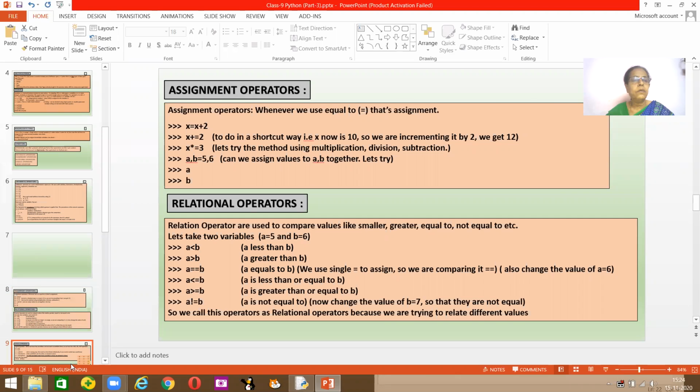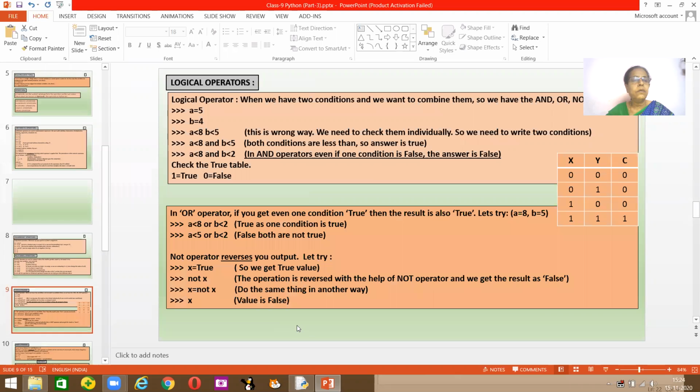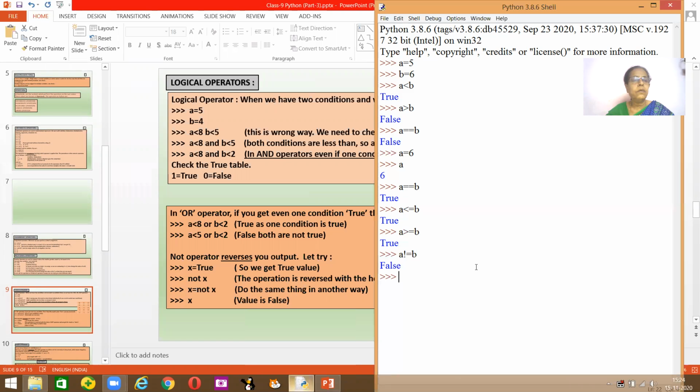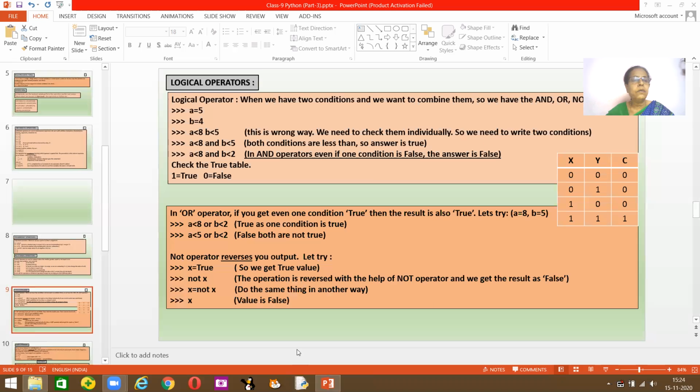Now we will do logical operators. Logical operators are used when we have two conditions. We combine them using operators like and, or, and not. Let's see how we use the logical operators. I'll close this and start a new screen, because otherwise you won't be able to understand.